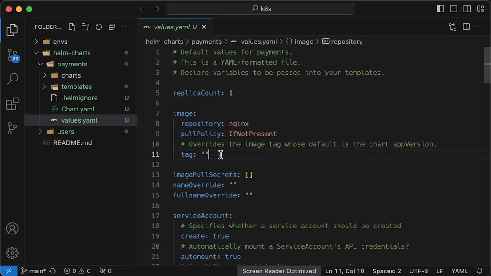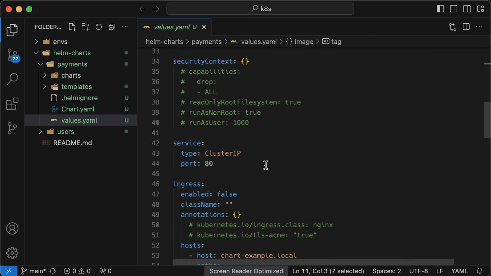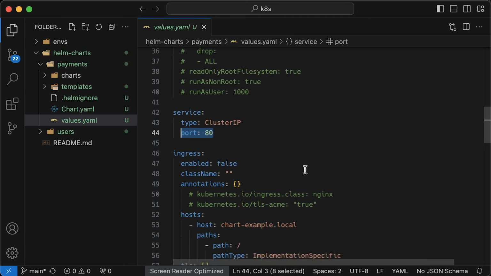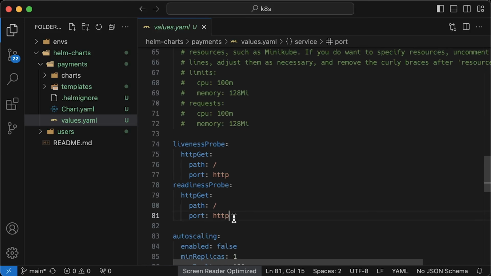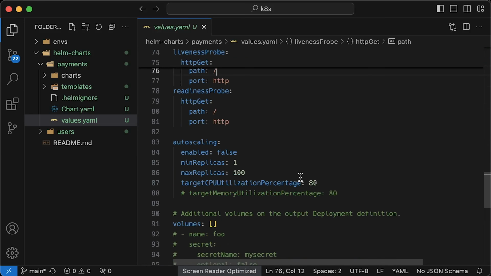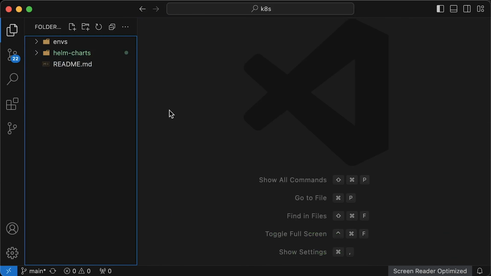First, we'll provide a Docker image and a tag for each microservice. Additionally, our app runs on port 8080, so we need to override this part as well. Finally, we will provide a custom health check endpoint, which is /healthz in our case. We'll do this for both payments and users microservices.